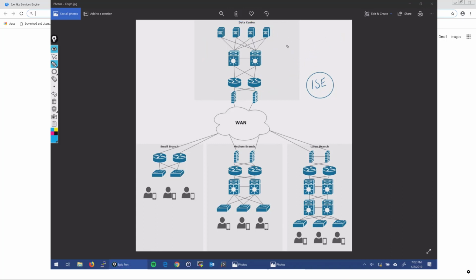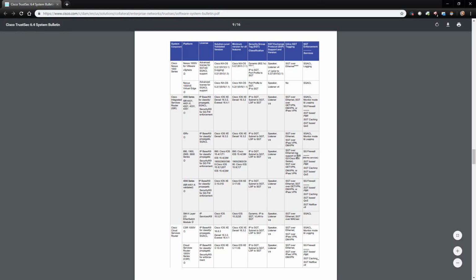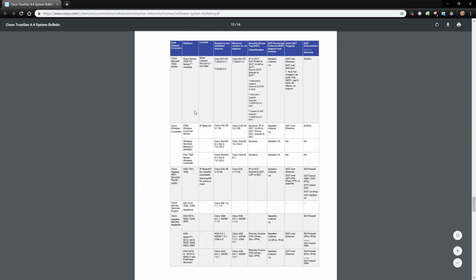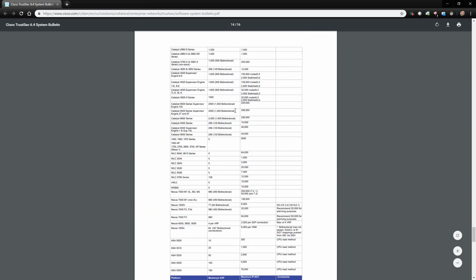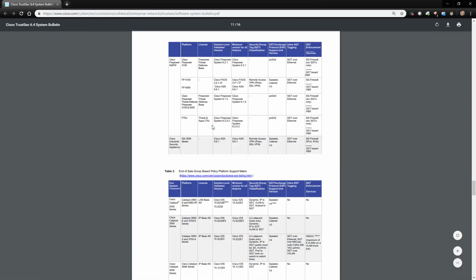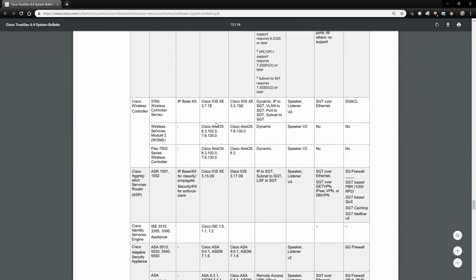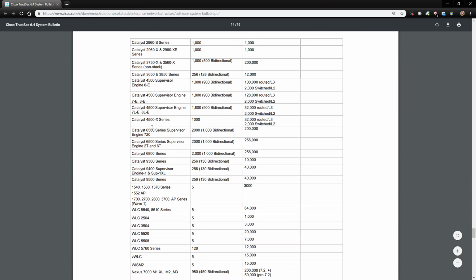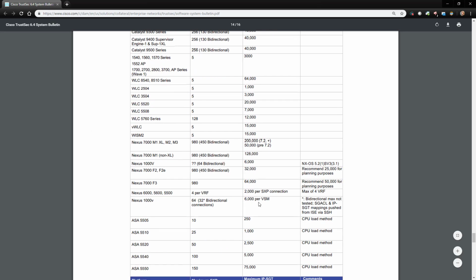The other thing I wanted to talk about is limitations. Every piece of hardware out there has limitations. When we talk about downloadable ACLs, there's TCAM limitations. When we talk about SXP and security group tags, there's a limit on how many IP to SGT mappings one piece of hardware can handle. So that's where I go back to this guide and look at what devices can accommodate what I need to communicate via SXP and the IP to SGT mappings.